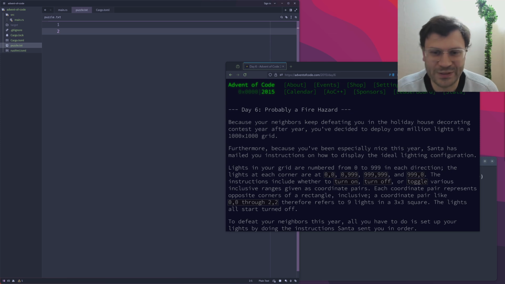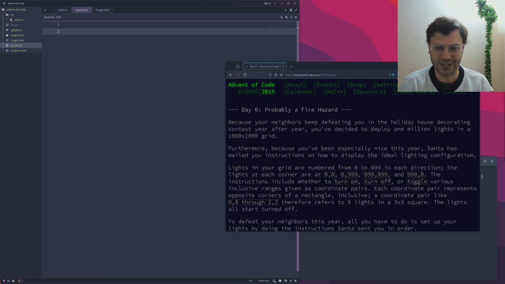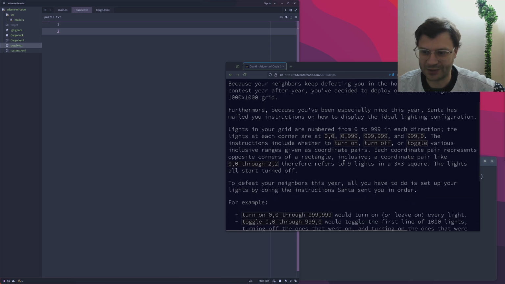Okay, 2015, day 6, probably a fire hazard. Because your neighbours keep defeating you in the holiday house decorating contest year after year, you've decided to deploy 1 million lights in a 1000 by 1000 grid. Furthermore, because you've been especially nice this year, Santa's mailed you instructions on how to display the ideal lighting configuration.